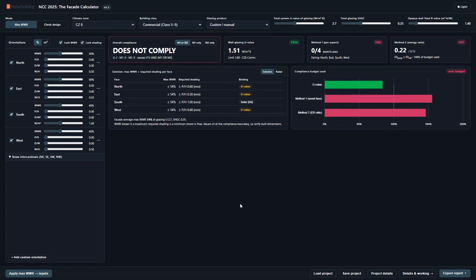Meaning that it's more cost effective to go through this process if you can, but if you can't, then it becomes a much more lengthy exercise, would be my prediction.